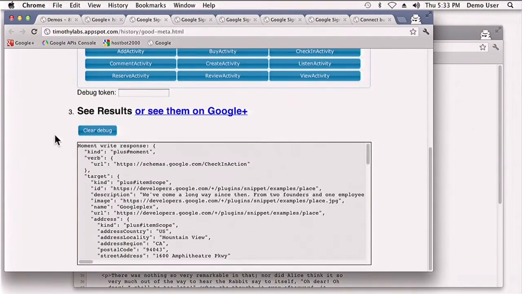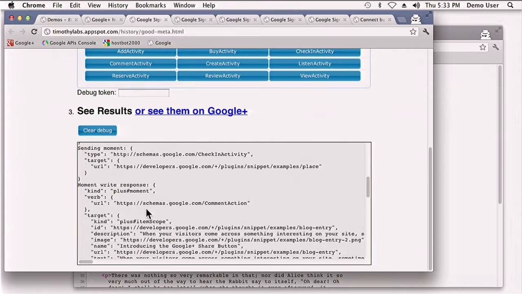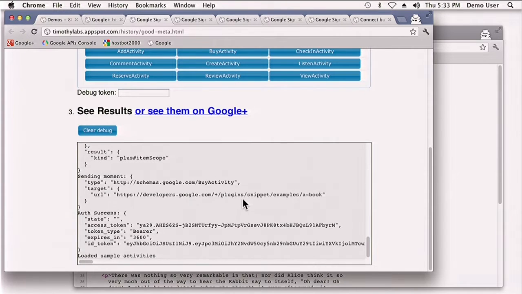And one other thing to note down here is that so that you see the markup, as far as the payload, what you send, it's actually printed down here in this box. So you'll see sending moment, and there's the buy activity right there with the target URL. So start to finish, you can see the code for some of these canonical moments.